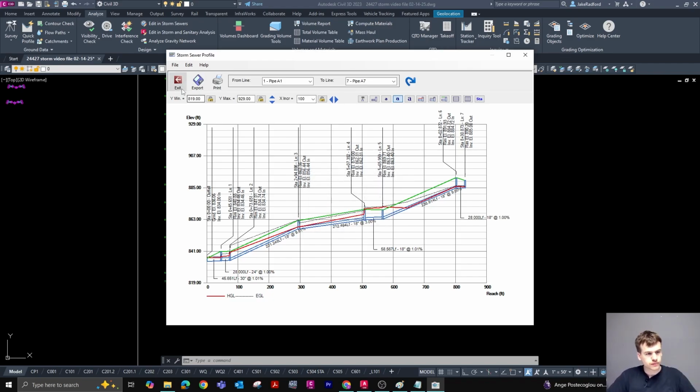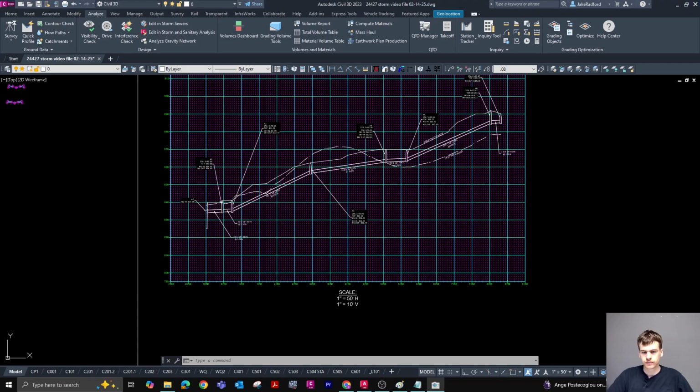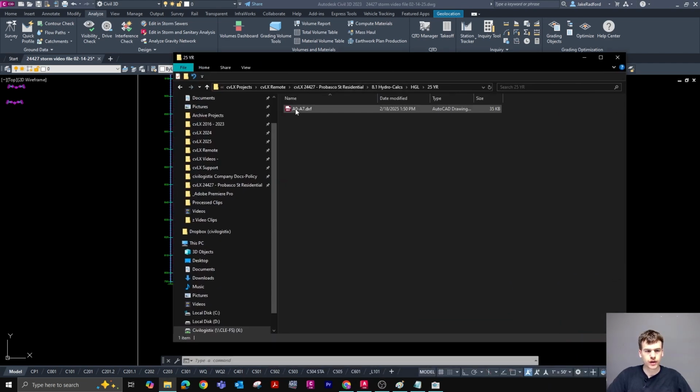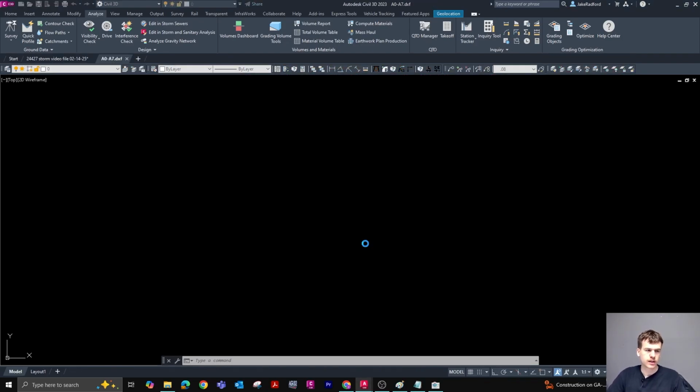Cool. Go ahead and hit exit, right? And then we're just going to move this off to the side here. And what we're going to do is we're going to go to our project. So I'm going to go ahead and locate that file path that we just created, that HGL 25-year and 100-year. So I'll start with the 25-year. I'm going to go ahead and open up this DXF file, which you can open up in CAD directly.